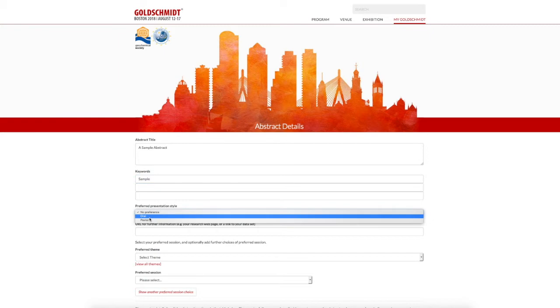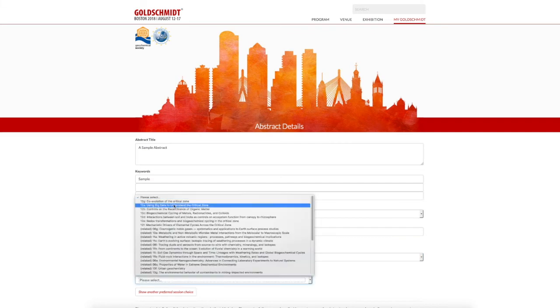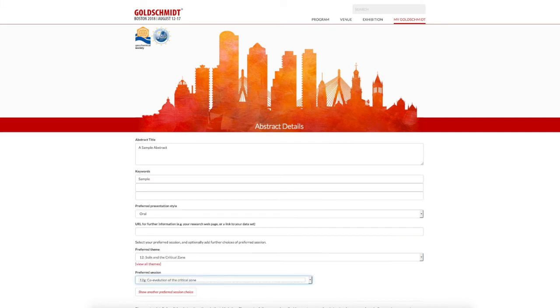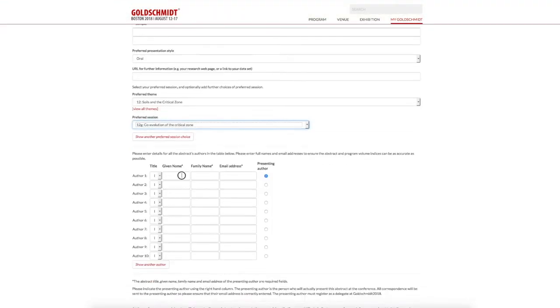Choose whether you would prefer an oral presentation or a poster presentation for your work. Alternatively, you can select no preference. Now, select the theme you wish to submit your abstract to. Next, select the session. Type or paste the names of the authors. Title, given name, and then family name last.